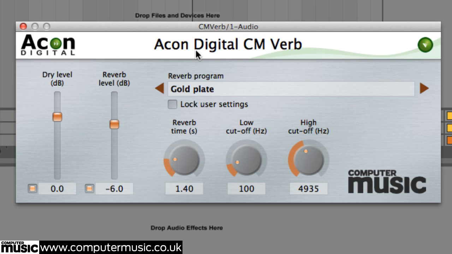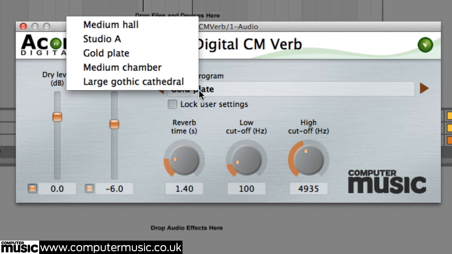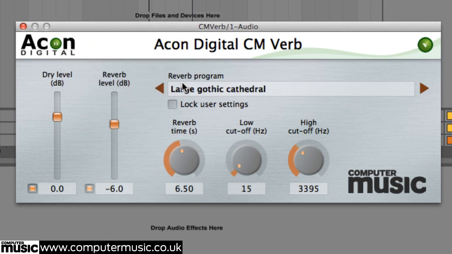Now, rather than the relatively restrained hall mode of the default preset, we've got a big splashy plate sound. This can work well on atmospheric noises and vocals. Likewise, the large Gothic Cathedral program is great for soundscapes and epic sounds.